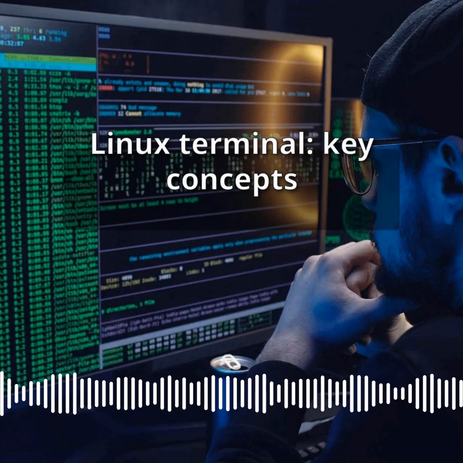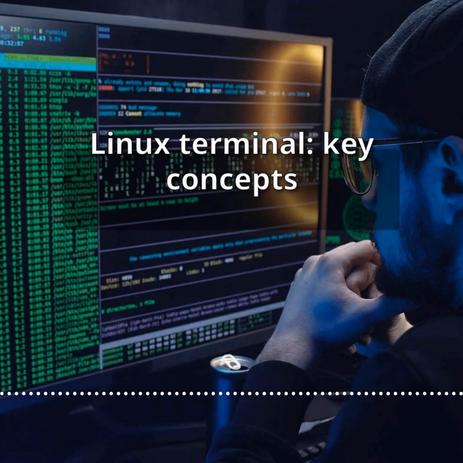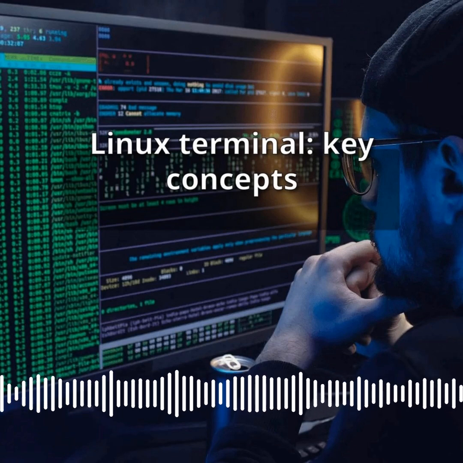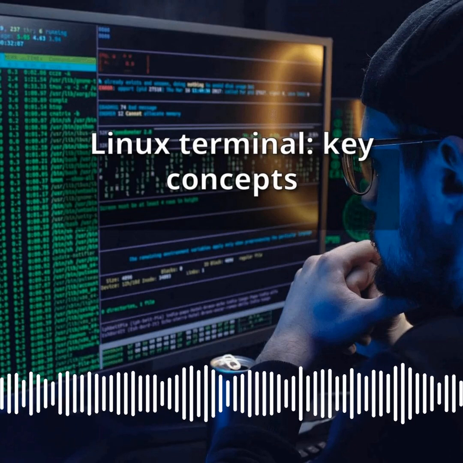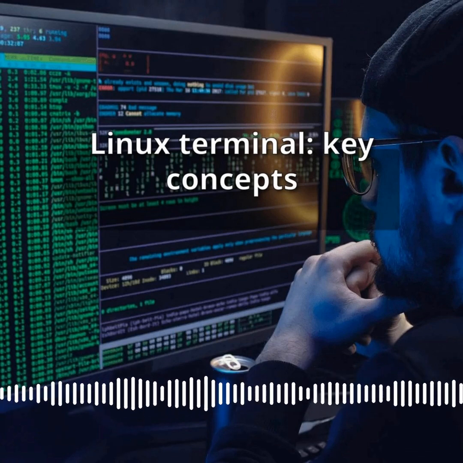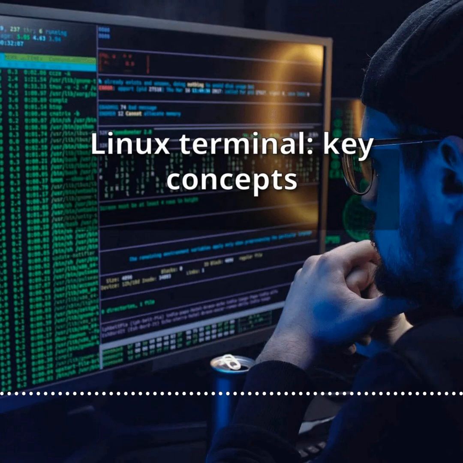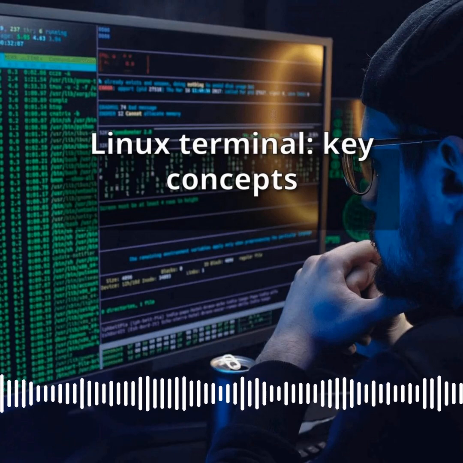What is the Linux terminal? The terminal, also called the command line interface or console, is a text-based interface that allows a user to communicate directly with the operating system by typing commands. When you open a terminal, you are interacting with a program called a shell. The shell reads your input, interprets it, and instructs the operating system kernel to perform the requested actions. The most widely used shell in Linux environments is called Bash, which stands for Bourne Again Shell.